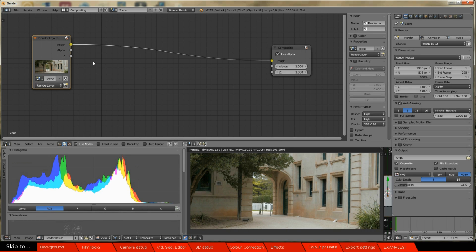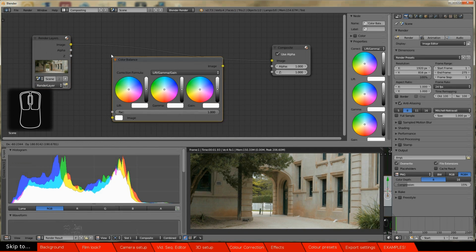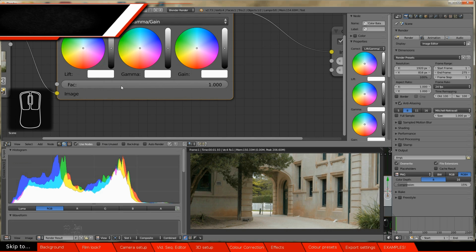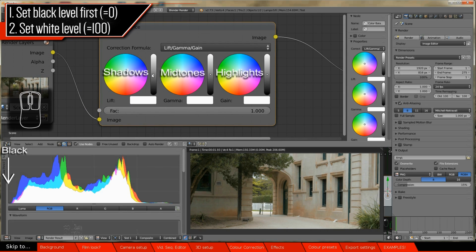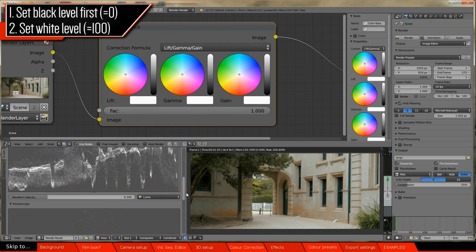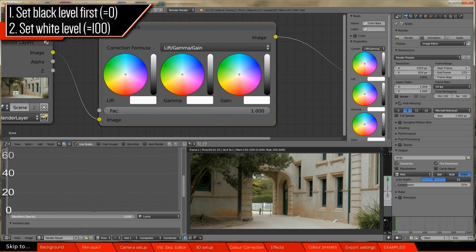Now use Shift A up in the compositor to add a node and select color balance and click it in place. Starting with black level, we're going to add a little bit of contrast to our image by dragging down on the lift slider. Just going to zoom in here. And we can use the histogram or the waveform monitor to help us get our shadows as close to black or zero as possible without going over. And you can see here how the waveform monitor corresponds to our footage.